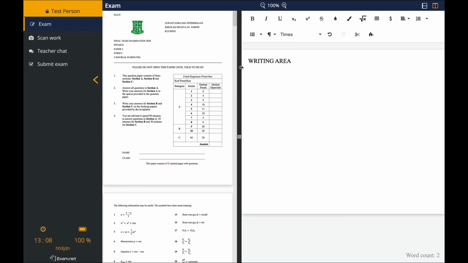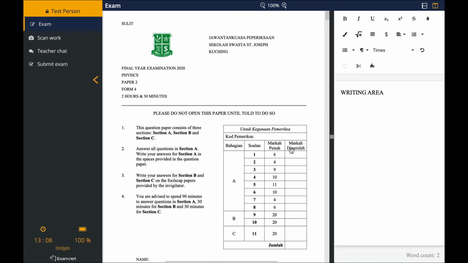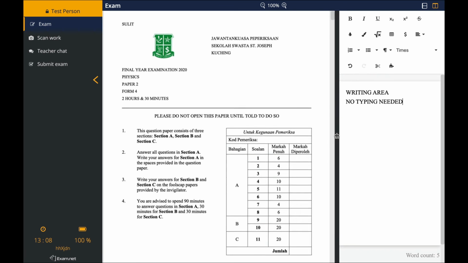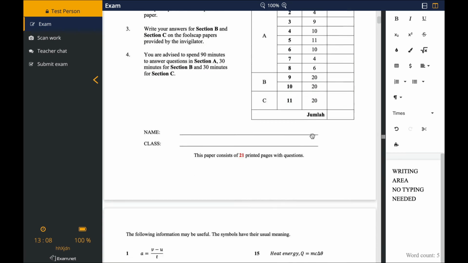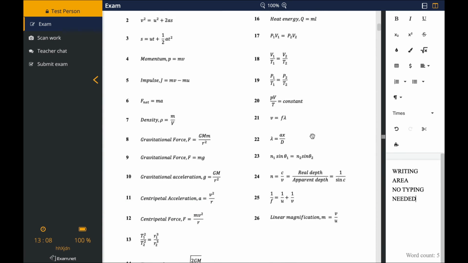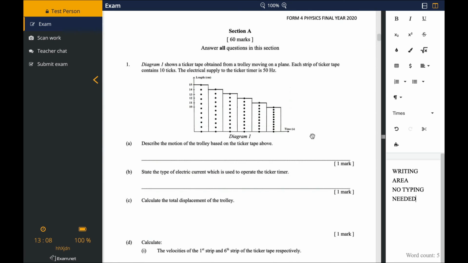Other than that, this barrier here can be adjusted so that the students can see a wider view of the question paper. Since the nature of my examination question is that I don't require the students to type, no typing needed. I would ask the students to put this aside so that they can see a full view of the question paper and then attempt this examination on their foolscap paper.